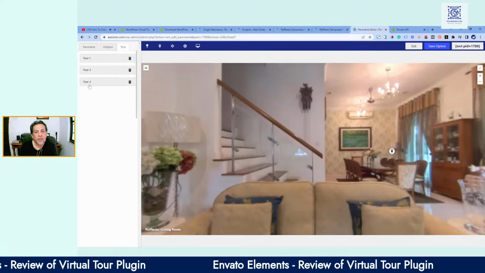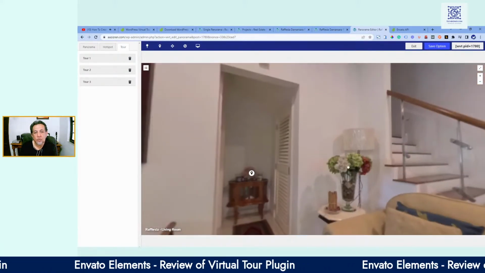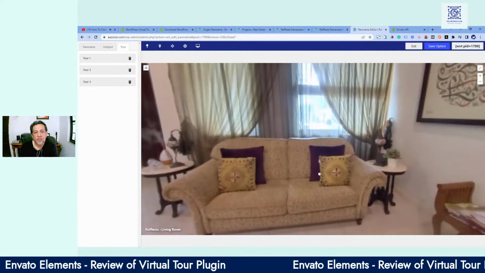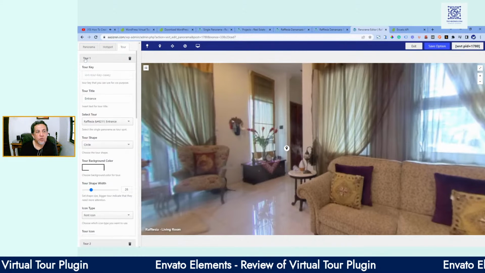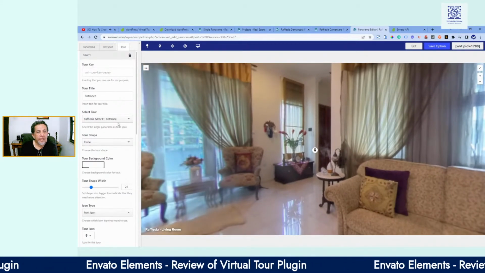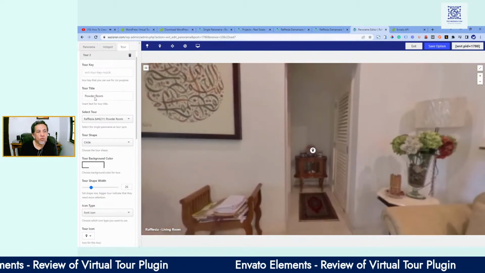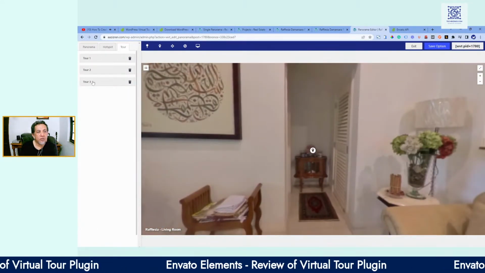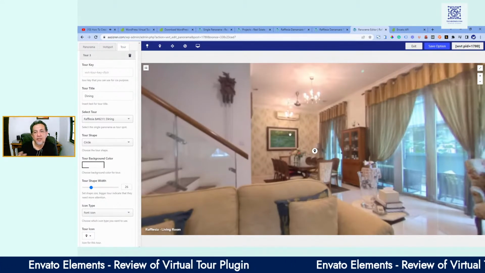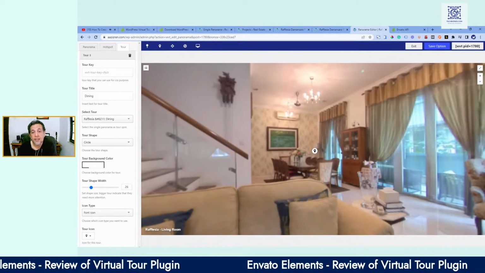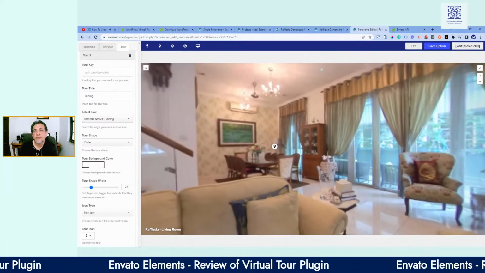So we have 3 tours here that we created. 1, 2, 3. So that's how we do it. Each of the tours, for example, tour number 1 goes to entrance. Tour number 2 goes to the powder room. Tour number 3 goes to dining room. So that's how we connect each of the 360 images to one another in your virtual tour.